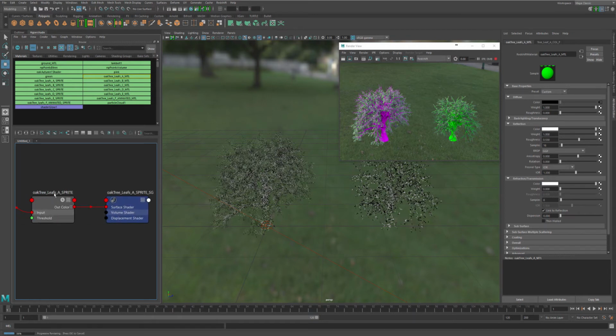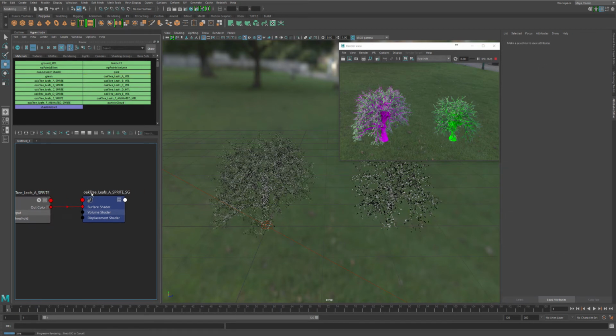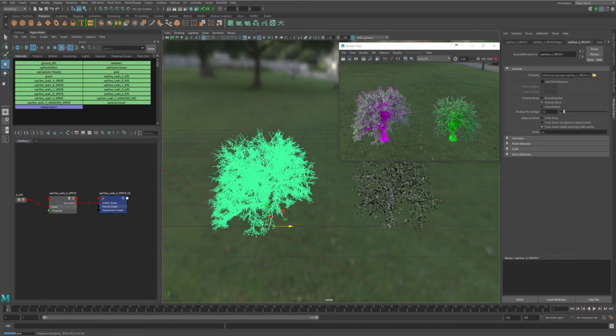So we have oak tree leaves A sprite, which is the material, and we have oak tree leaves A sprite shader group, which is the shader group. Now this material is what's baked into this proxy. So if you wanted to override this, we can create a new Redshift material.